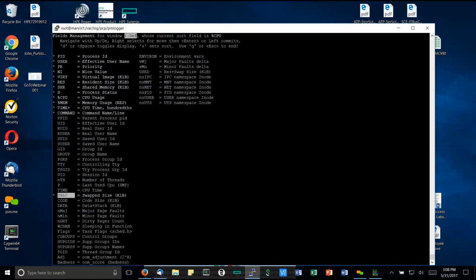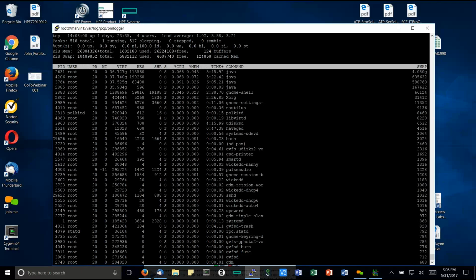Now, before we do this, look in the upper top line. The last characters are what? Sort field is CPU. Okay, now hit S. Swap. You're now sorting by swap. Okay? Let's do a Q. And the real thing here now, let's see, where's the swap? The swap field is over on the far right. Okay, we could move it, but I'm not going to move it right now.